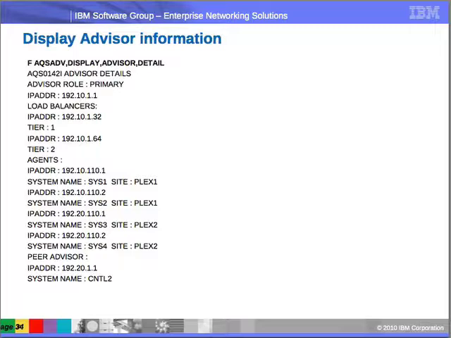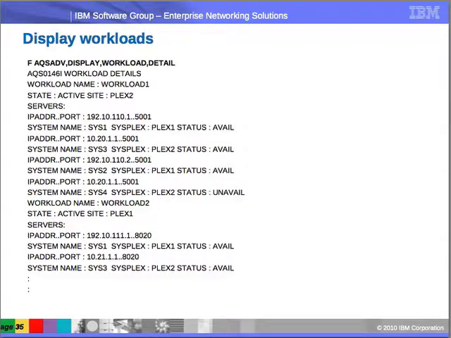The next display on page 36 is the workload detail display. This is probably the most common one that you would use. This tells you in one snapshot the status of all the workloads. In this case, I have two workloads. I have workload 1 and I have workload 2.